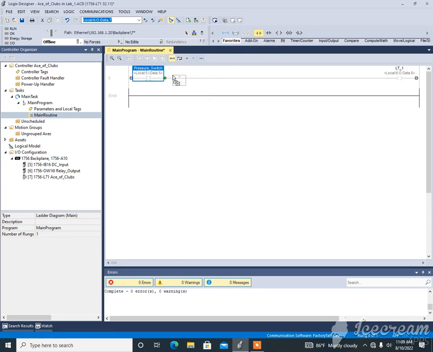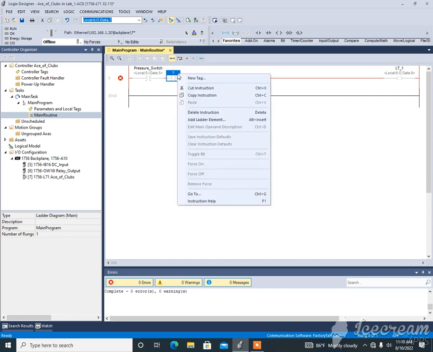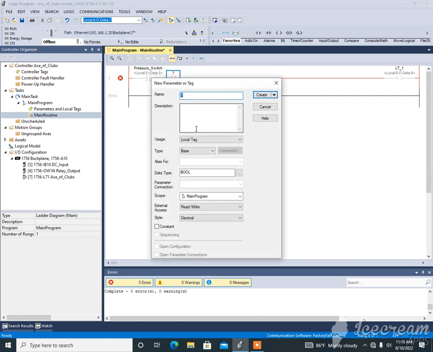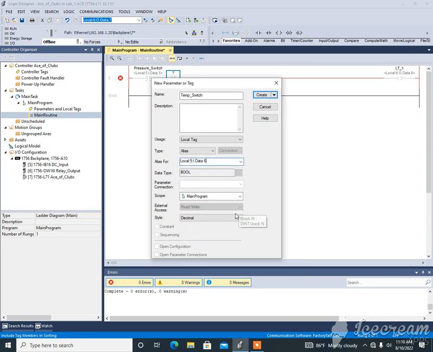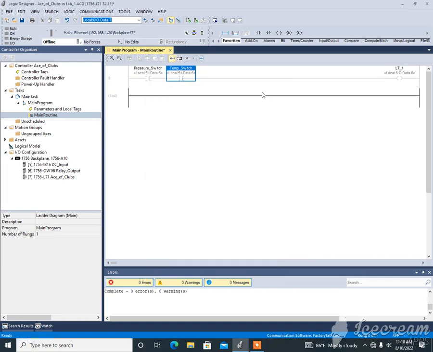And then we're going to add our temperature switch. We will get another normally open contact. And we'll notice we click and drag, and when that goes green, then we release our mouse. And then we'll right click on the arrow, new tag, and we're going to call this temperature switch. And then again we're going to alias this for our other limit switch, and we're going to click on our Local:5:I. Our other limit switch is going to be data number 6. So we'll click on data number 6 and then hit create.